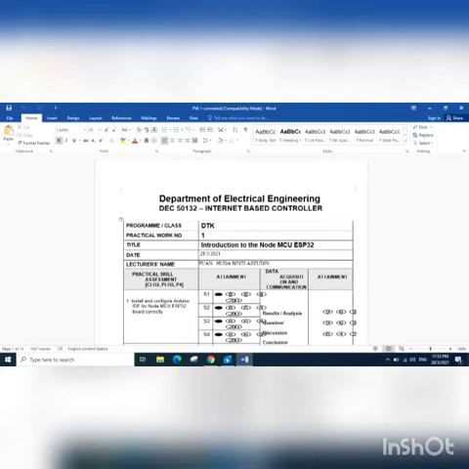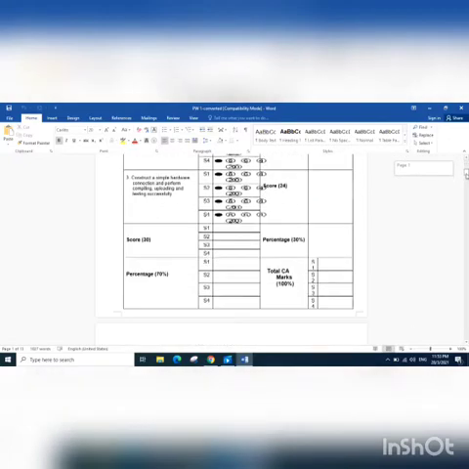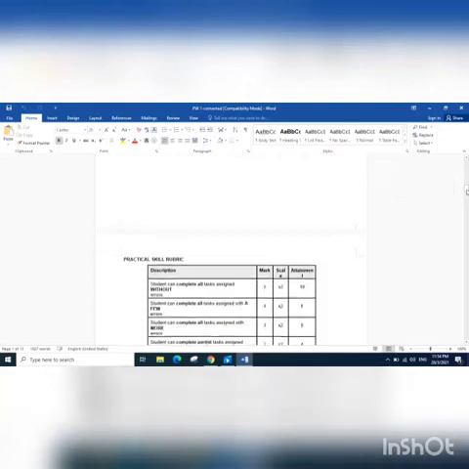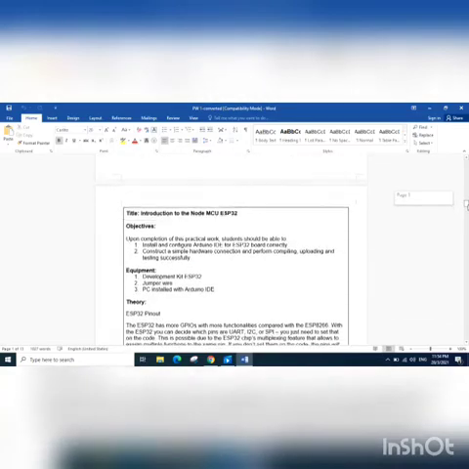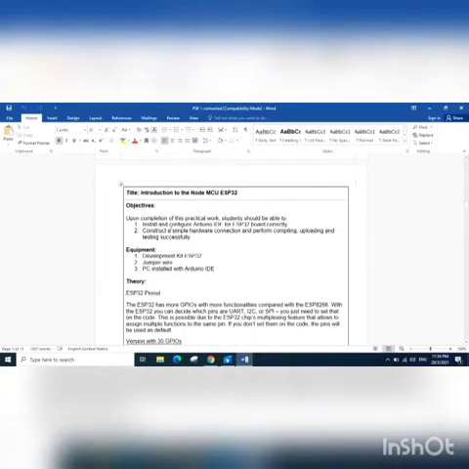Today we are going to explain the introduction to the Node MCU ESP32, practical Lab 1, internet based controller. The objective of Lab 1 is to install and configure the Arduino IDE for the ESP32 board correctly. Next, construct a simple hardware connection and perform compiling, uploading and testing successfully.